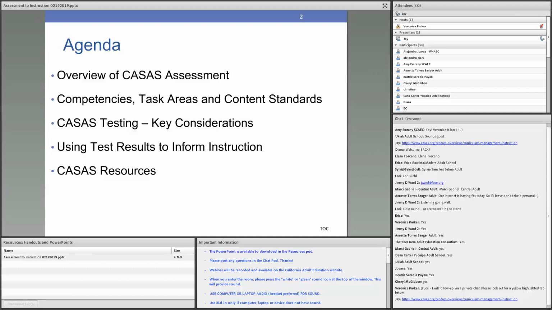Then we'll get into a little bit just general key considerations, some things with the testing that might be useful. Using test results to inform instruction sounds like a broken record, and of course to a large extent it is, but by that line item, that's what we're talking about more specifically with TE test results. I think a lot of you are familiar with TE.